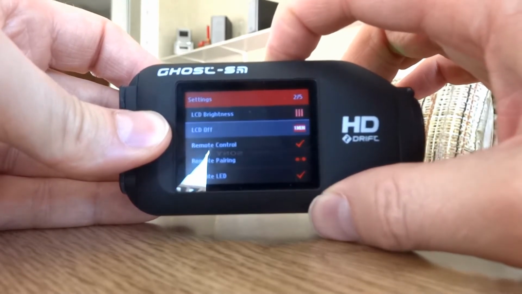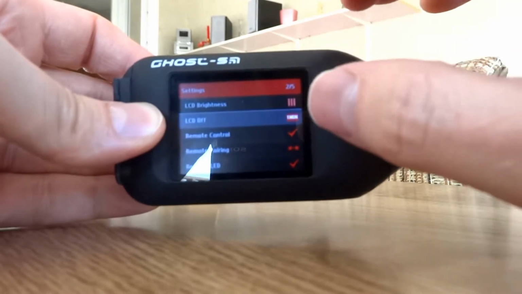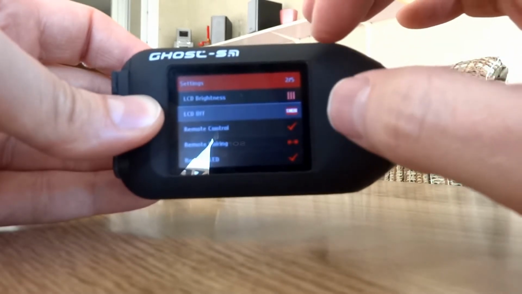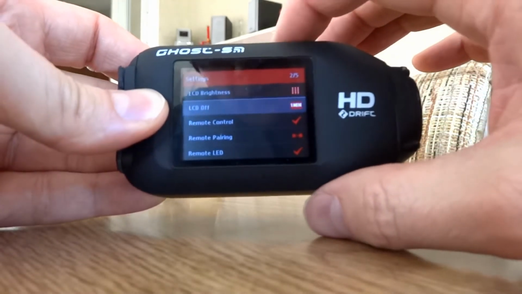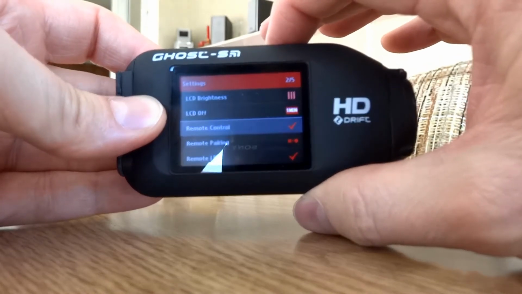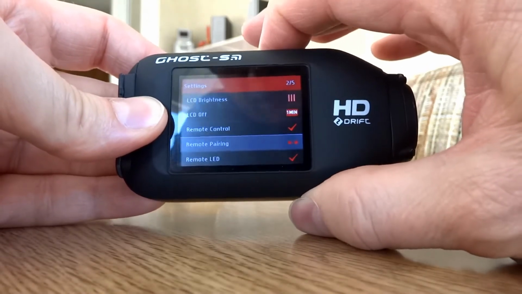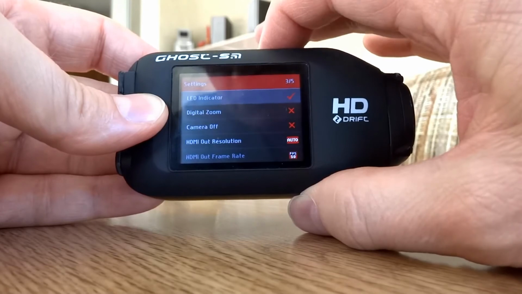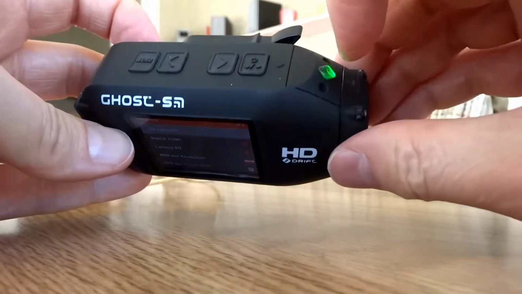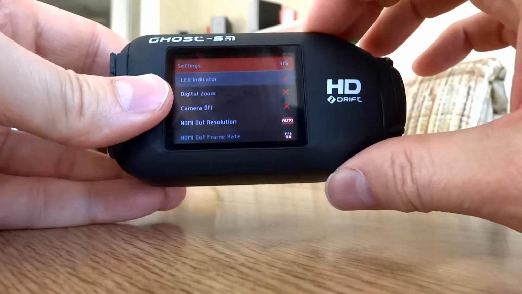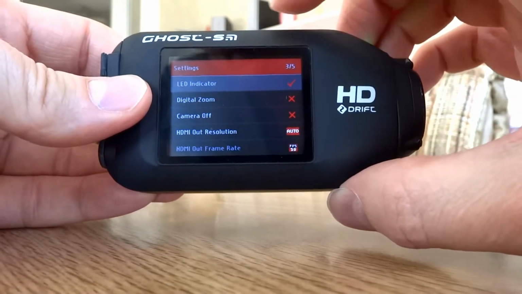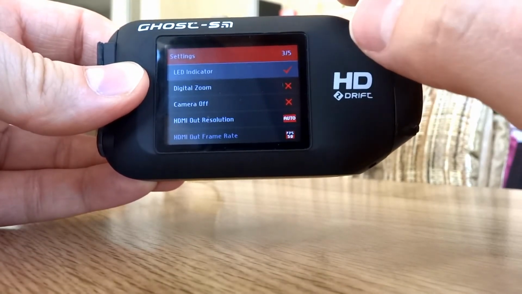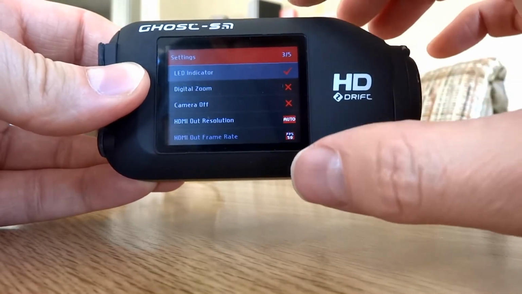The LCD off, if you play with this and then set it down and walk away, the screen will turn off after a minute to save your battery. The remote control is enabled, and I will get to that. By ignore I mean don't change it. LED indicator, that's this thing. You can turn it off. I like it on because you can tell at a glance from a distance what function the camera's in and if the camera's operating or not.